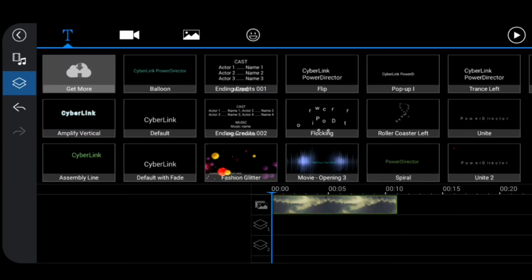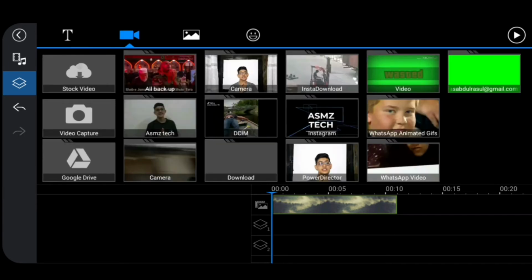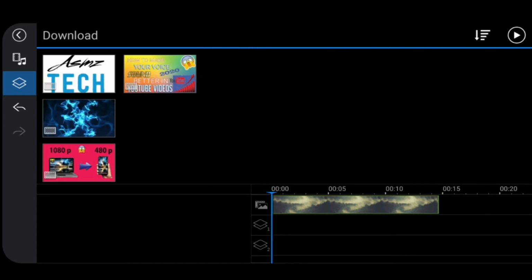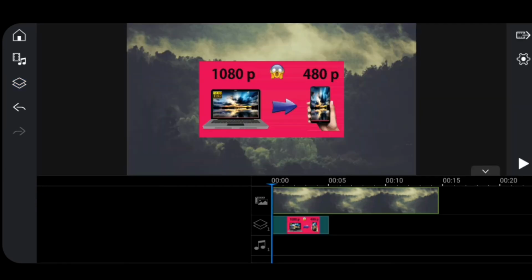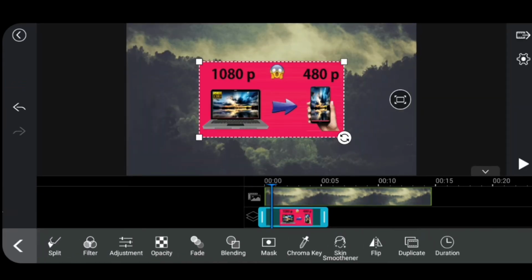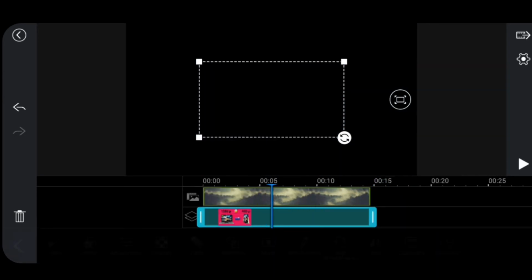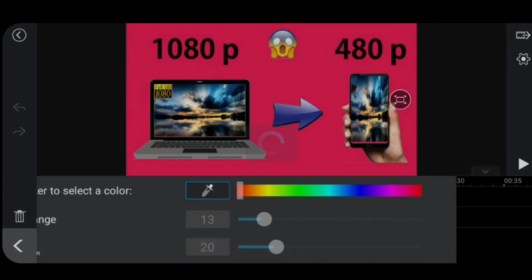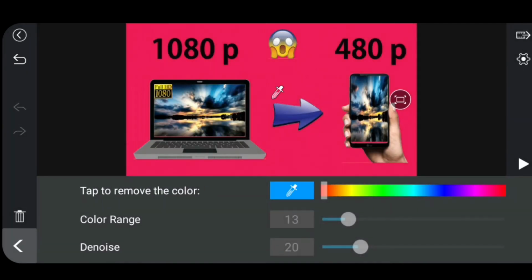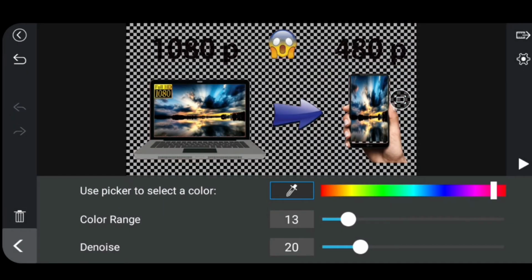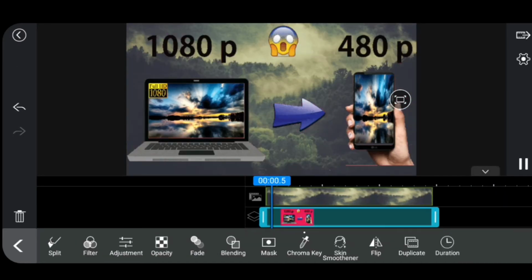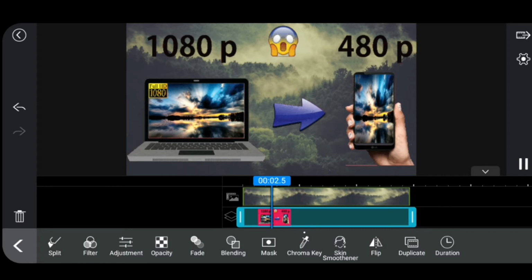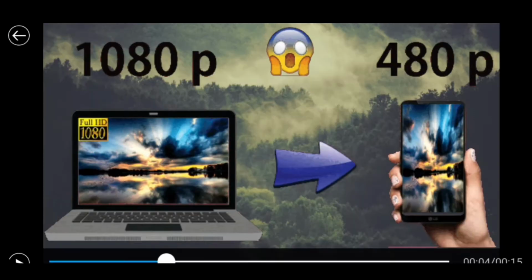Now you go to the layers icon and select your video or image. I have in my downloads a picture of my thumbnail for the previous video, so I'm going to adjust it to be exactly to the timeline with my picture. Then I hit chroma key, and you need to select this button and press on the red area, and now as you can see the red area is gone and all that is left is the background, which is opaque to the screen of the thumbnail.